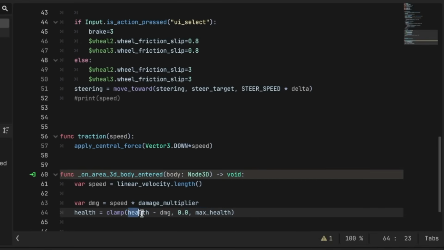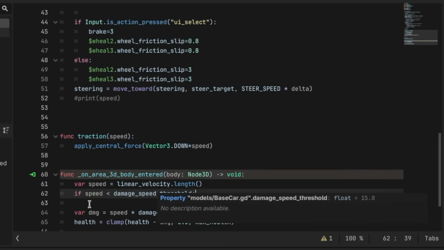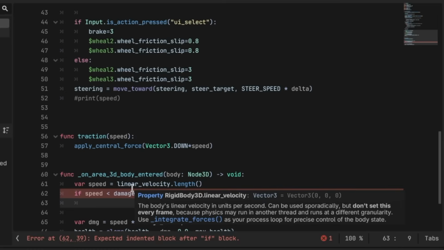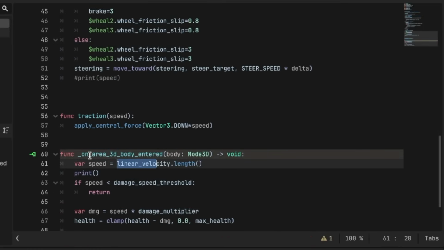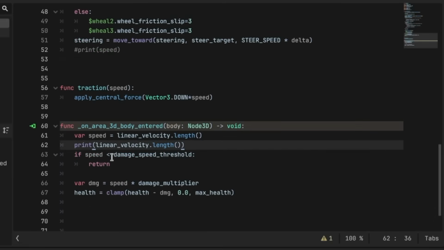So it takes away the damage from the health, and if we don't want to deal damage, if we're going slow, under the speed we can add an if statement checking if the speed is below the damage speed threshold. And if it is, we can just exit out of the function, so we can use a return. And in order to test this, we can print out the linear velocity, so we can paste that inside of the print. And we will modify the damage speed threshold based on that. But let's continue for now.